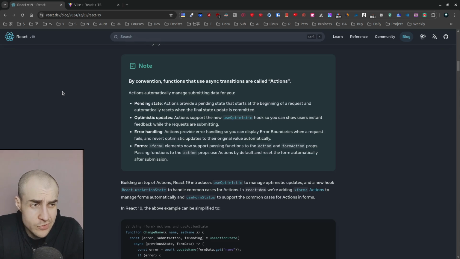Optimistic updates. Actions support the new use optimistic hook so you can show users instant feedback while the requests are submitting. Error handling. Actions provide error handling so you can display error boundaries when a request fails and revert optimistic updates to their original value automatically. Forms. Elements now support passing functions to the action and form action props. Passing functions to the action props use actions by default and reset the form automatically after submission.